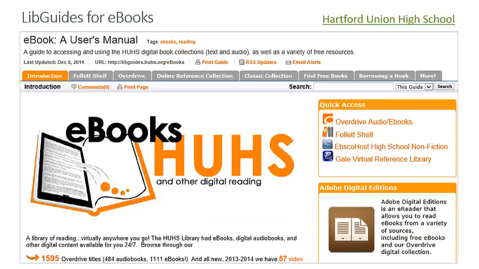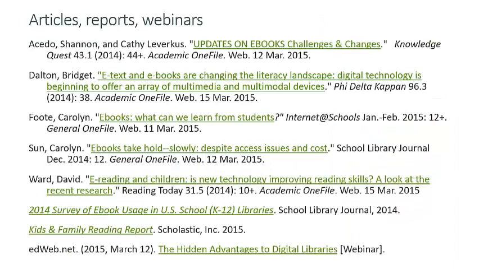Here's a recommendation for a comprehensive and current LibGuide on ebooks from a Wisconsin high school library. The articles linked to on this slide come from Gale InfoTrack databases and therefore are available to Michigan residents. The School Library Journal and Scholastic reports are quite recent. The edweb.net webinar was just recorded last week and offers an excellent introduction to ebooks.